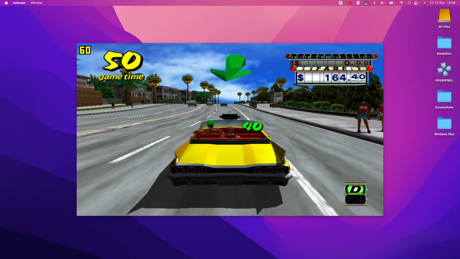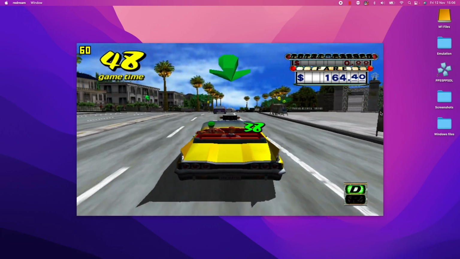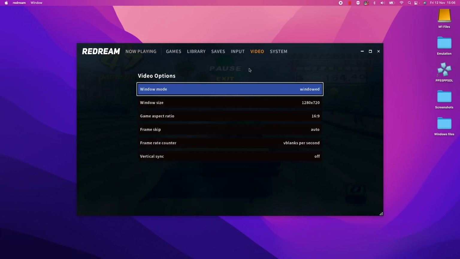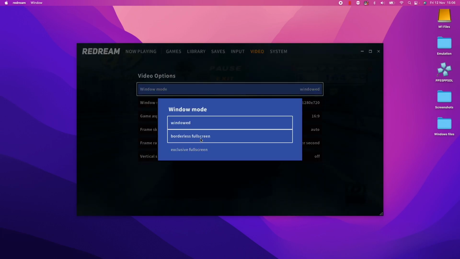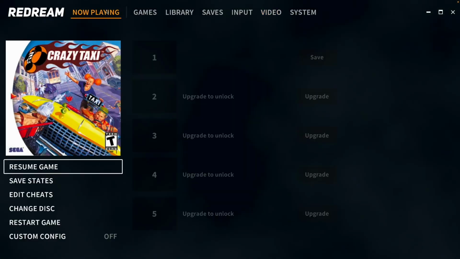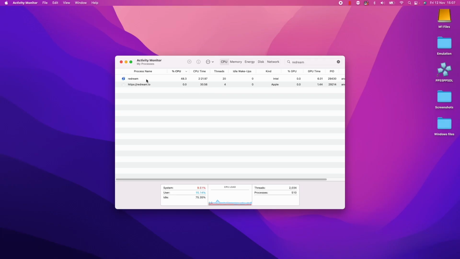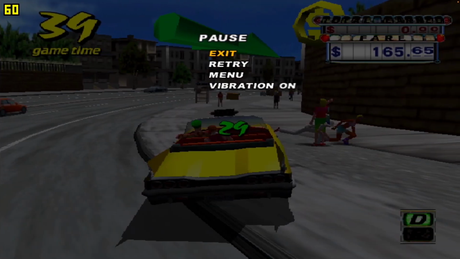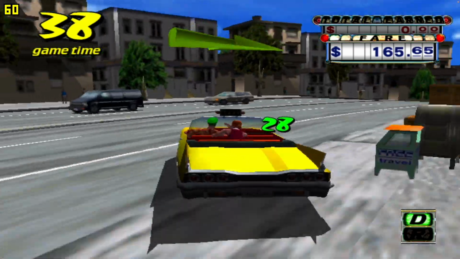So I've got the music turned off, but basically this game is running pretty well at 60 frames per second. So I can go into the video settings and then turn this into a borderless full screen window. And basically I'm going to go back to resume this game. So we can see here that this emulator is an Intel emulator, which means that it's running through Rosetta 2, but it's still quite impressive that we're able to get a decent frame rate on this.